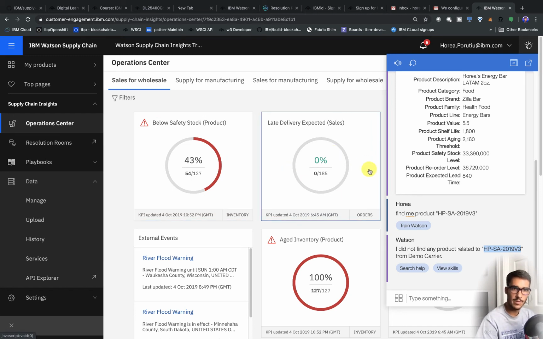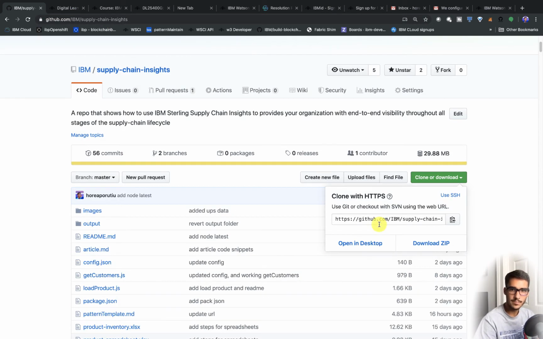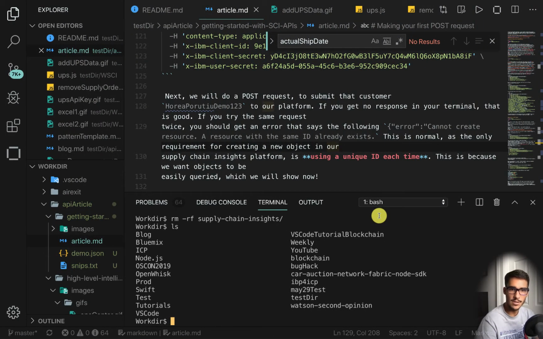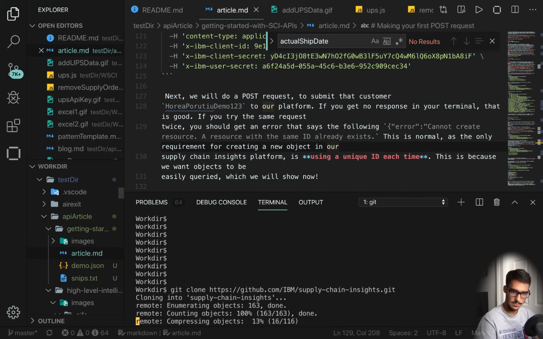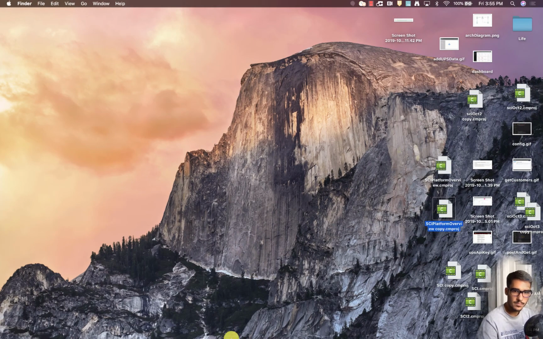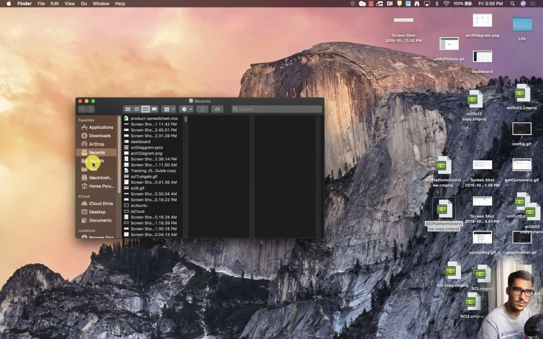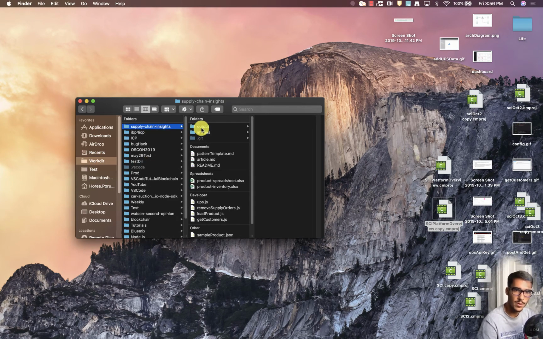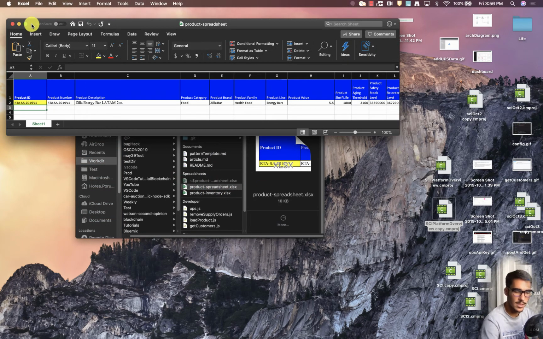First, we have to go into this GitHub repo. This will be in the description, and we'll click on clone here, copy this URL. And in your editor of choice, go ahead and do a git clone. Okay, once you've done the git clone, let's go ahead and modify that document. So we'll go into Finder, and we'll go into Work Directory, which is where I just cloned this repo, and we have the product spreadsheet. So we're going to go ahead and modify this.